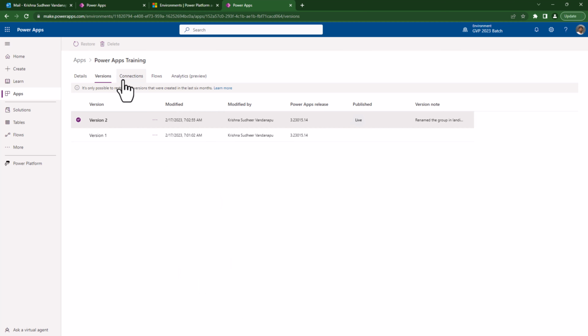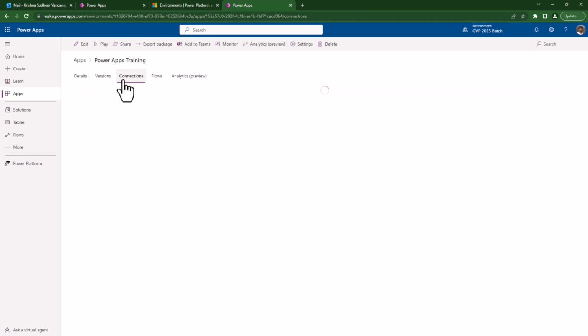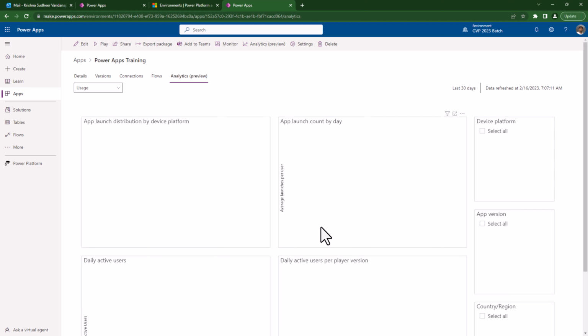And also, what else I could see as part of this is, is there any connections associated? Are there any database connections associated? Are there any flows associated in this app? Last but not least, analytics of that app. How many people are using it? If you notice, this is again rendering with the help of Power BI in the platform. So it gives you various stats: how many times the app got launched, daily active users, and what are all the devices the app is rendering under, all various details.